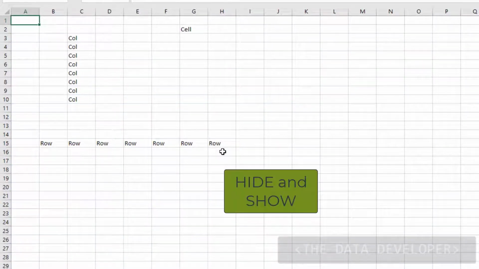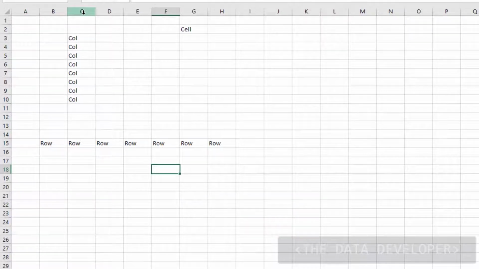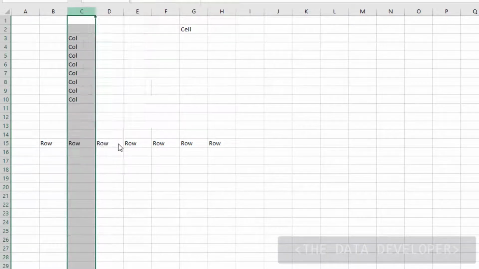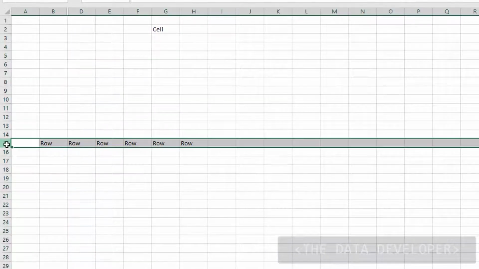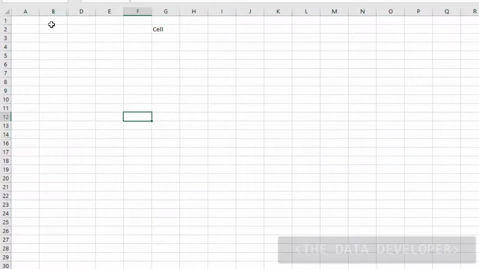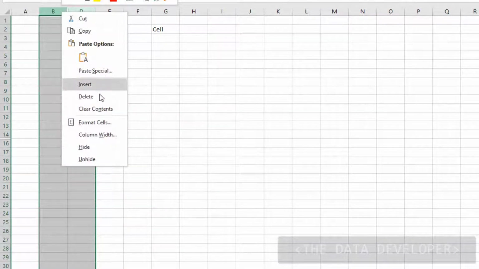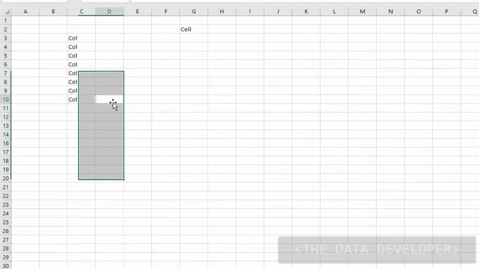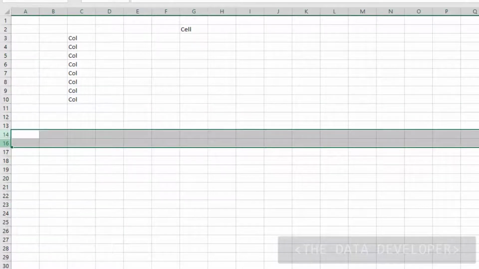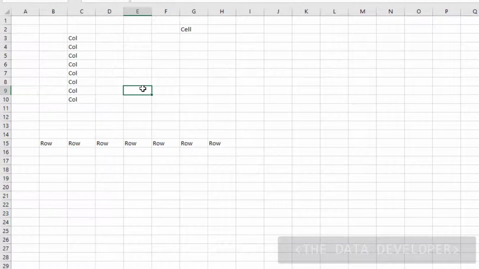In this section I want to show you hide and show. So most people hopefully will know, if you click on a column, if you right click, you can hide, and if you have a row, you can hide that as well. If you look on top, normally you'll see the border there is slightly different. If you click either side of it, you can unhide, or you can unhide over here. This is what most people know.